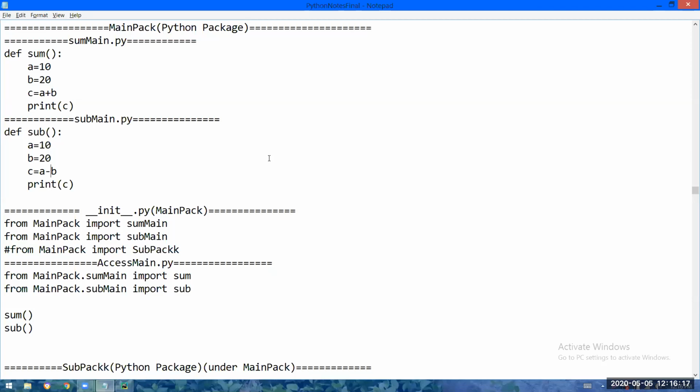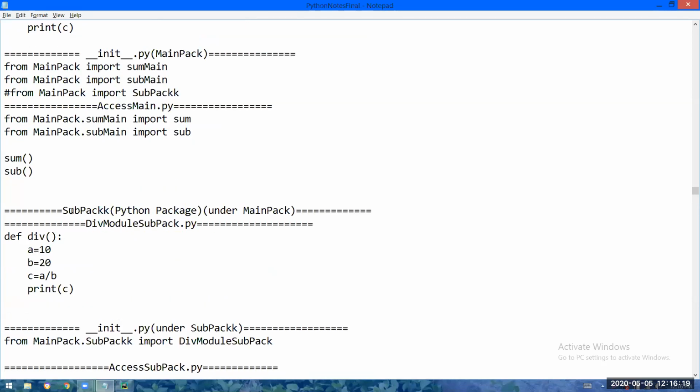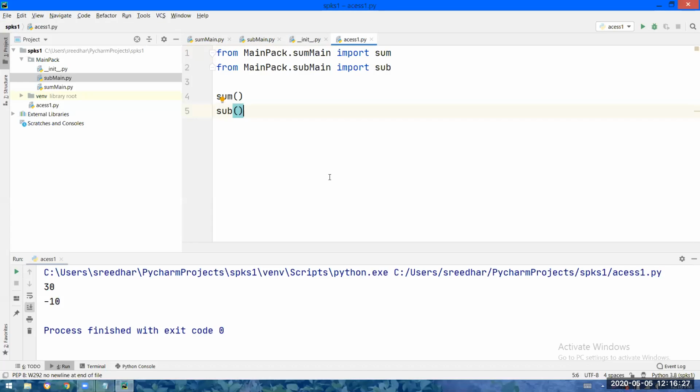Now I will create a Python package. I will create a sub package. What is the name of the sub package? Subpack. So see what I'm doing.